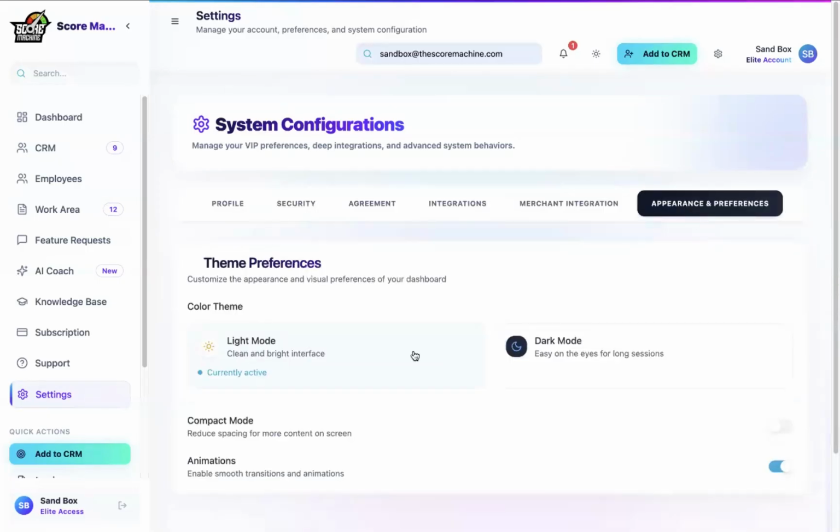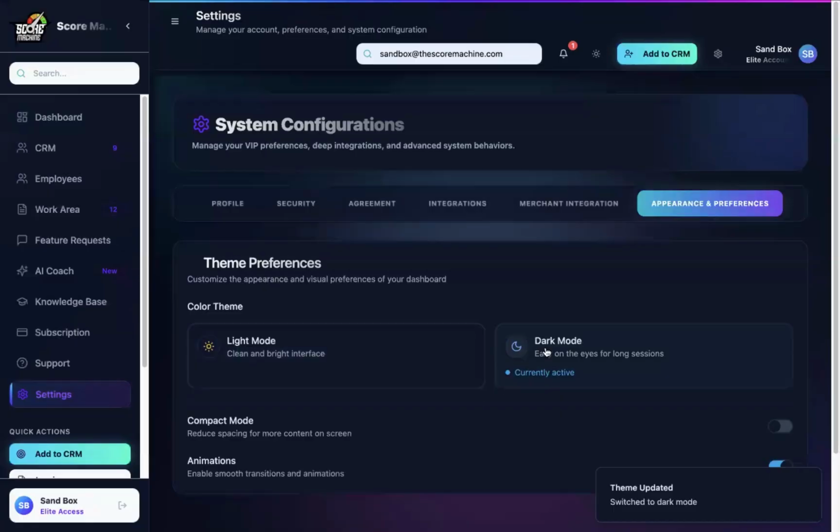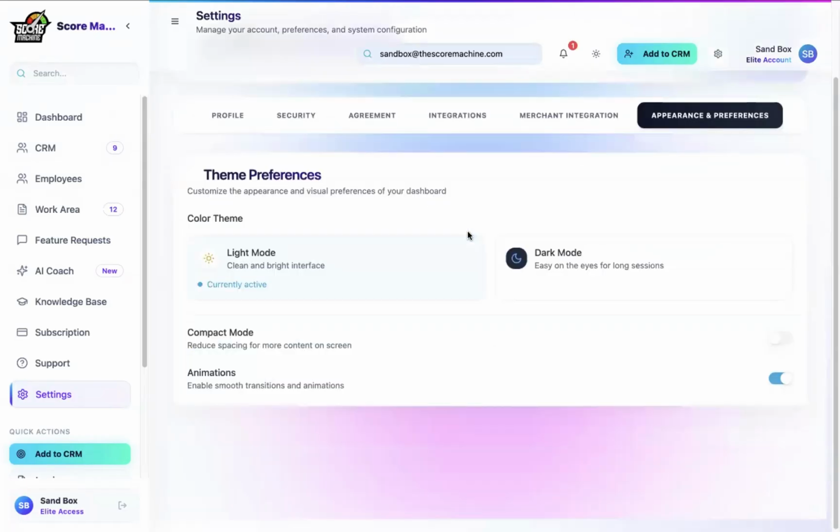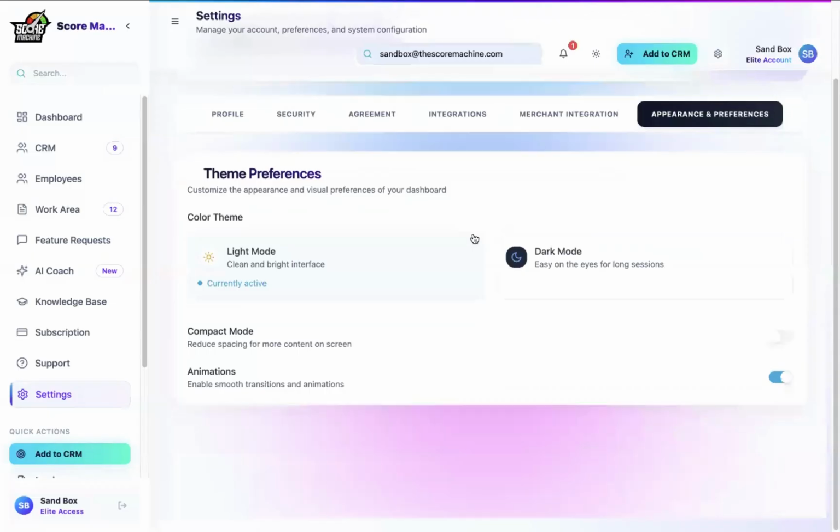Then appearance and preferences, you can change it from light to dark. Compact mode reduces spacing for more content on the screen. Animations, you see how it's changing in the background. You can turn that off as well. All right, so that is in reference to the appearance of the score machine.